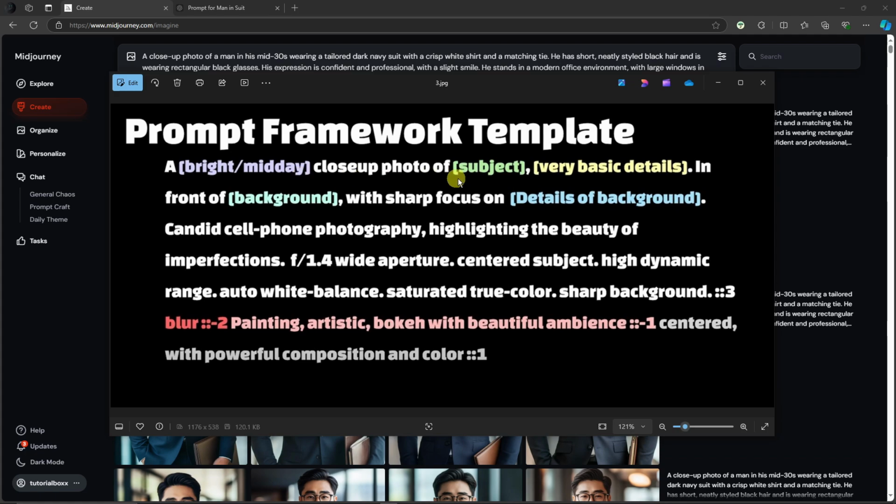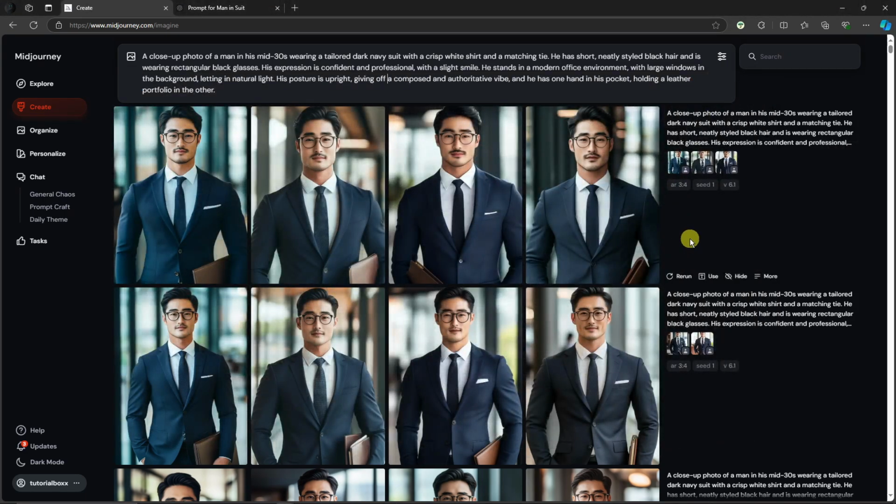So what do I mean by this one? A prompt framework is basically having a well-defined prompt. You have one part where the background is explained, the subject is explained, very basic details of the background, and then the other parts of your prompt. You can add some painting, an artistic bouquet with beautiful ambience. That will be by your own preference. Bottom line, what do I mean by a prompt framework template? It is having a very well-defined prompt. That's going to be it. So those are the 5 tips for having very consistent characters to avoid randomness.